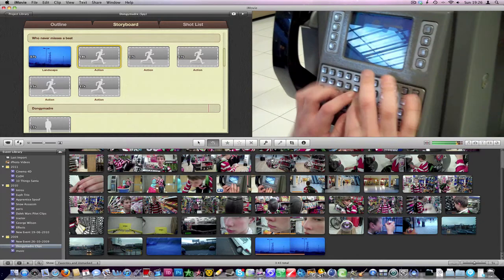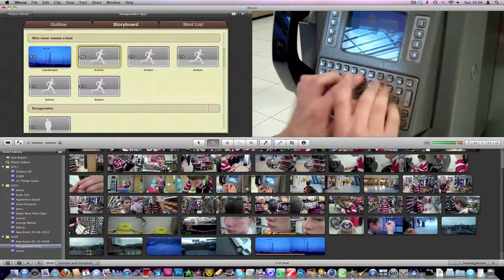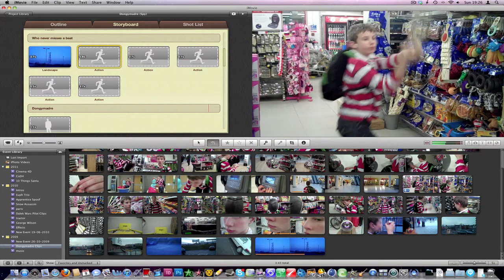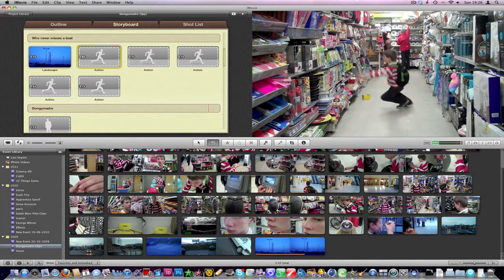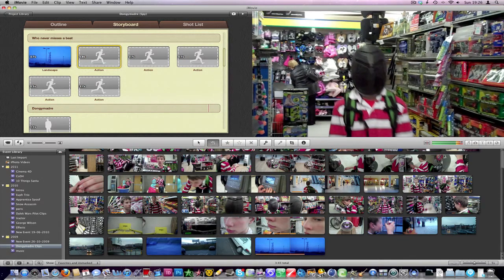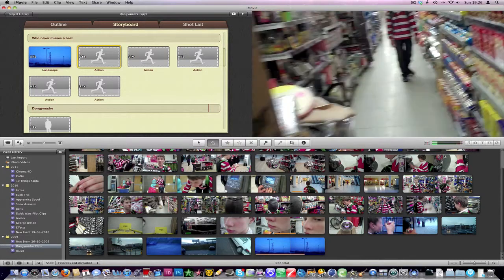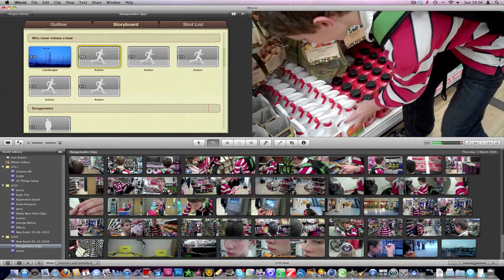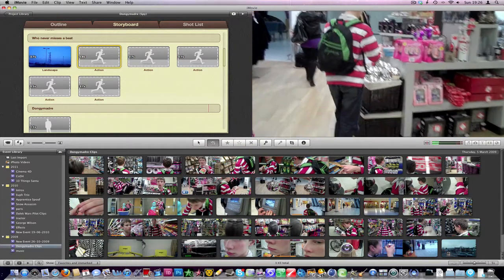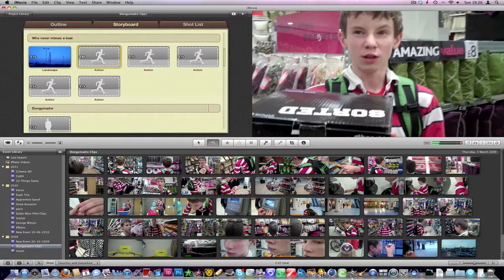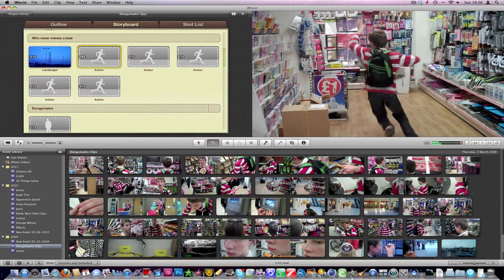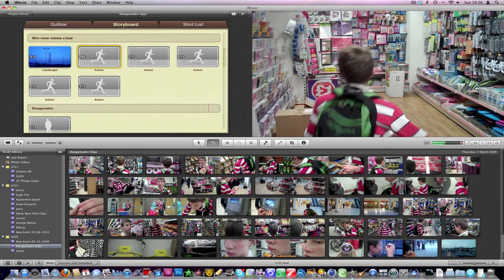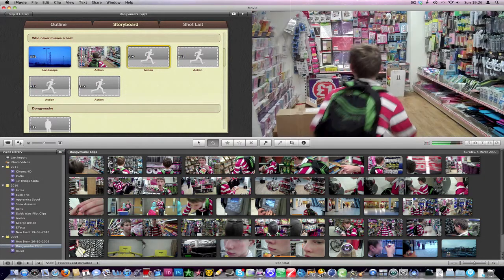So I've got this. No, that's not really action. I'm just looking for the right shot. I think I've got a few good action shots. I should have. Oh, here's a good one. So, this is only going to be 0.8 of a second, so it's very short.